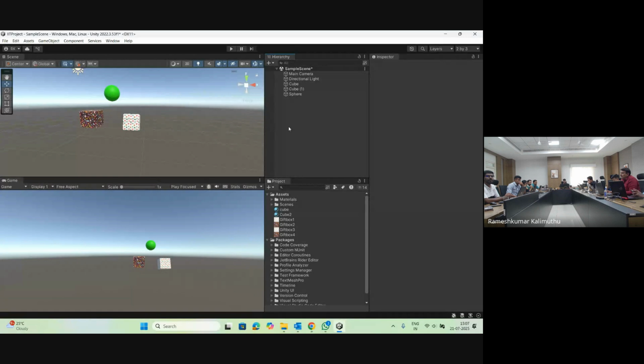Now the next thing is Control S. We are going to do a small activity because we have learned these tools: move tool, rotate tool, scale tool. And in the morning I gave one shortcut for duplicating the object, which is Control D.